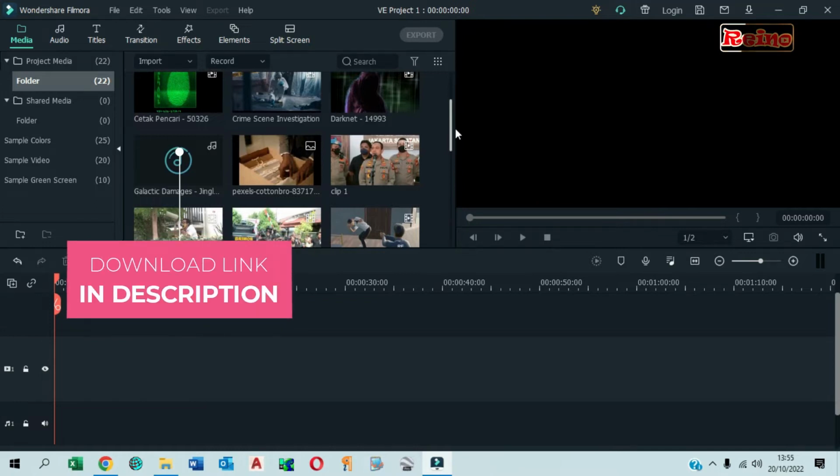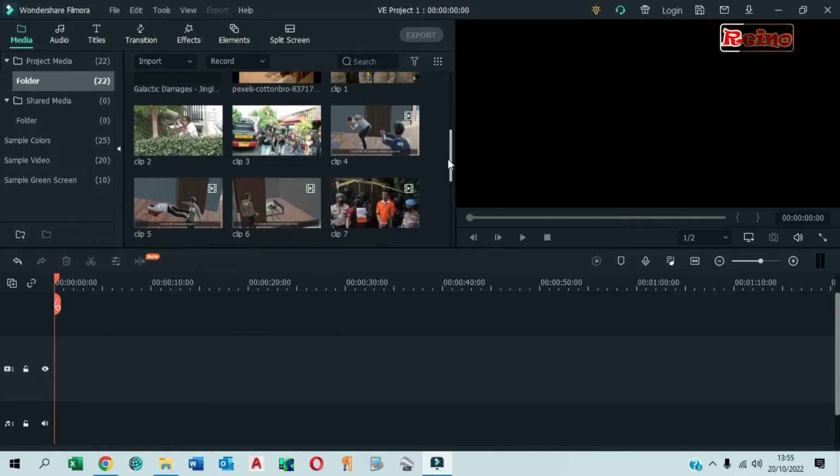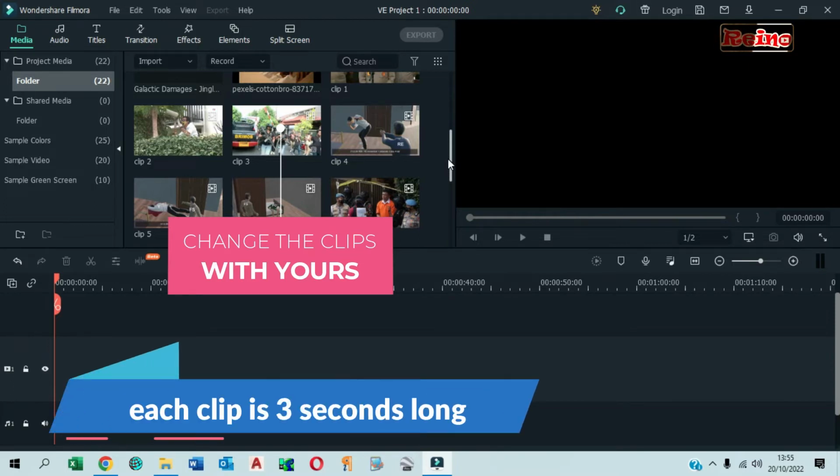Download sound effect for free. Download link in description. You can change these clips with yours. Each clip is 3 seconds long.